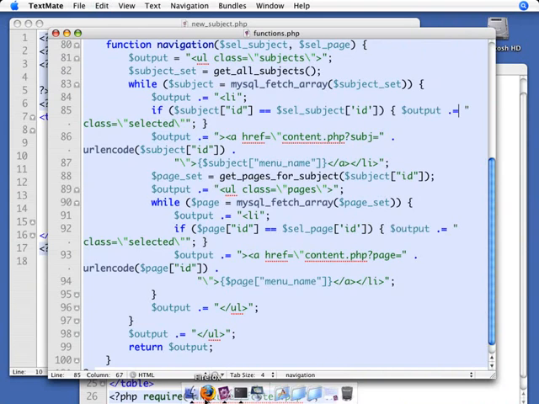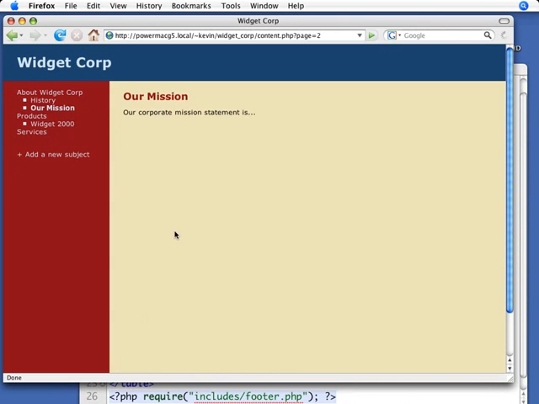Let's go back and try it one last time, and we'll reload the page, and it works successfully now. Add a new subject, and nothing is selected because obviously I have a new subject, and maybe I could have it say new subject and have that be selected or something fancy like that. But for now, this is enough.